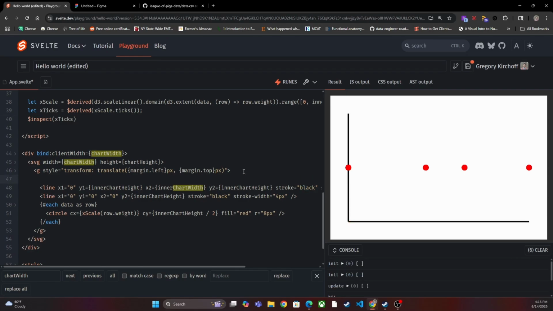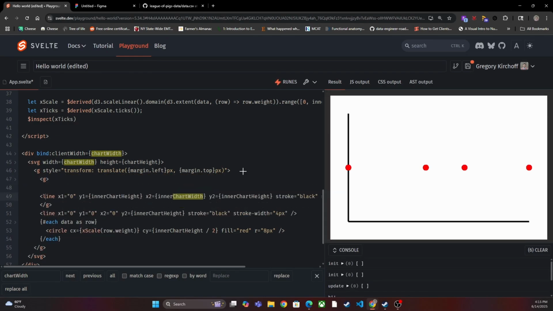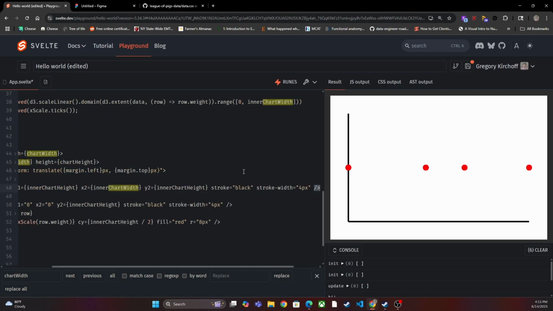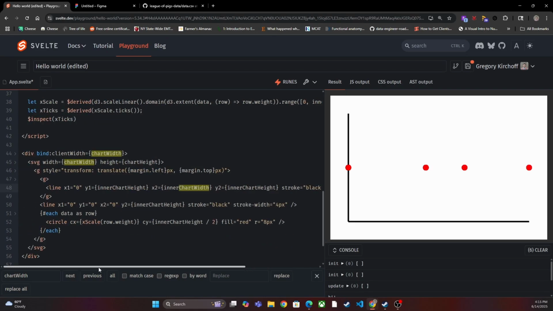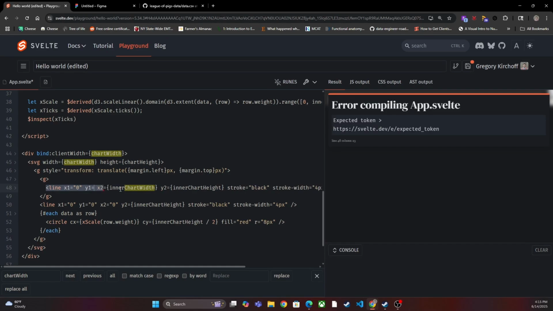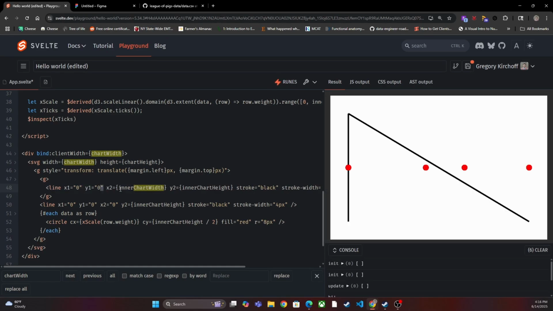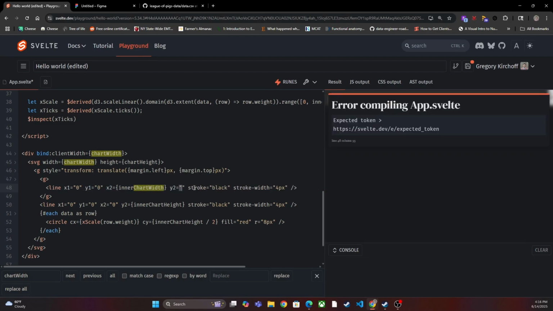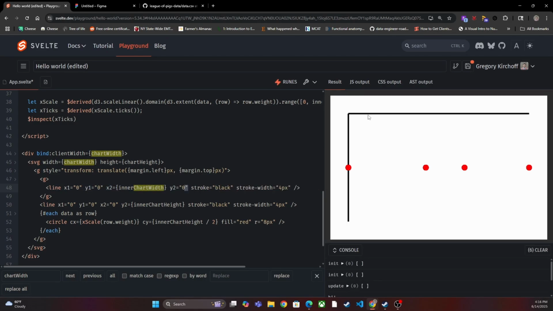Let's wrap this one in a group, and I'll show you why briefly, and I'll try not to destroy everything this time. So let's put this line inside. Absolutely nothing has changed. But let's add some zeros in here. Let's make the y1 equal to 0 as well. This is still going to go the width of it, and then this is going to be 0. So now it's going over the top.